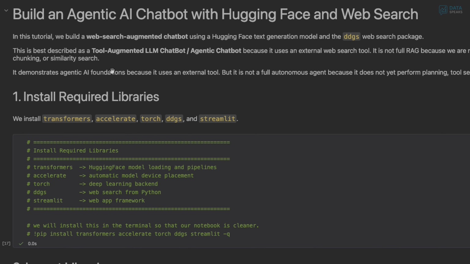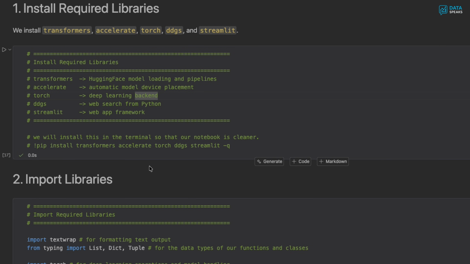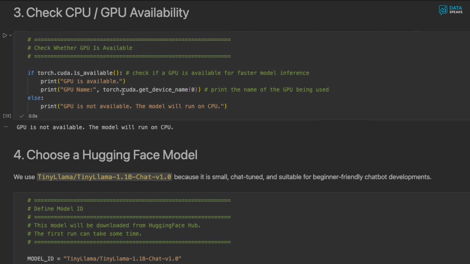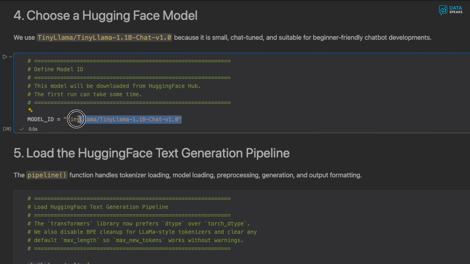In this part 2 video of building an agentic AI chatbot with Hugging Face and incorporating web search, we are going to dive even further down. In the part 1 video, we completed installing the necessary libraries and modules into the virtual environment, and then we imported all of those libraries. Then we checked our GPU or CPU availability. Then we selected the Tiny Llama model because of the advantage of a smaller model that is yet powerful enough.